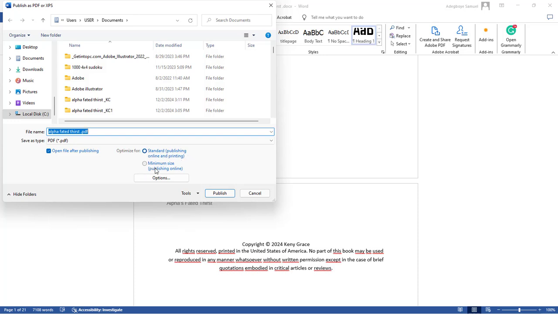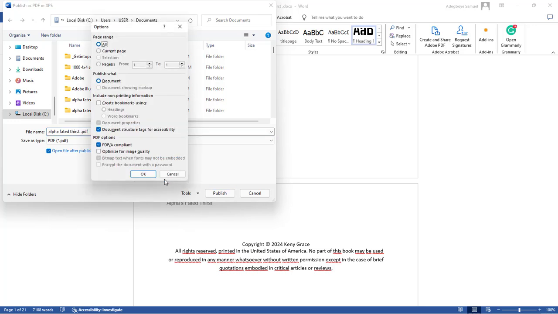Then you will see the second option, Minimum size publishing online. Make sure Standard publishing online and printing is selected. Then click on Options. Once you click on Options, you will see a list of options there. Then under PDF options, PDF/A compliant must be ticked. Make sure this particular option is picked. After it is ticked, click on OK.